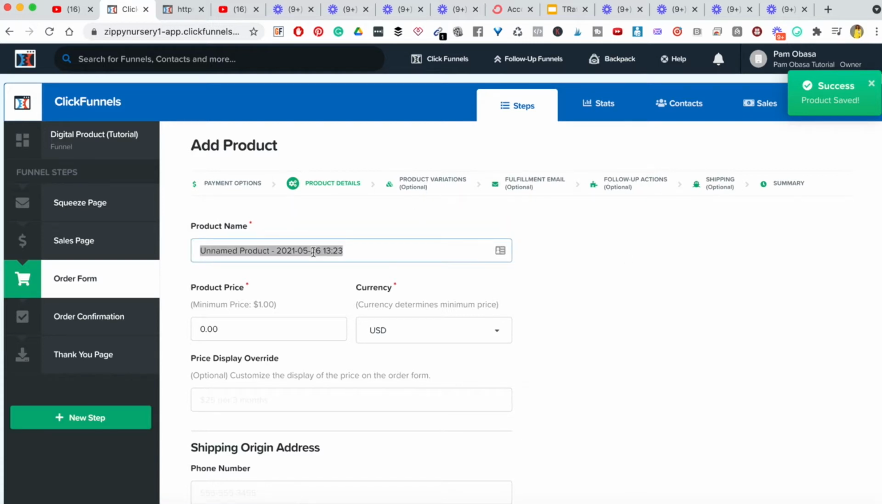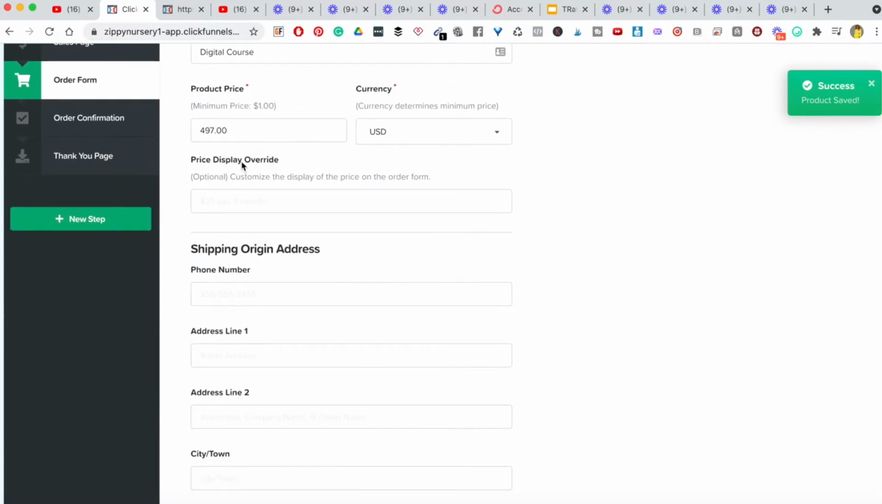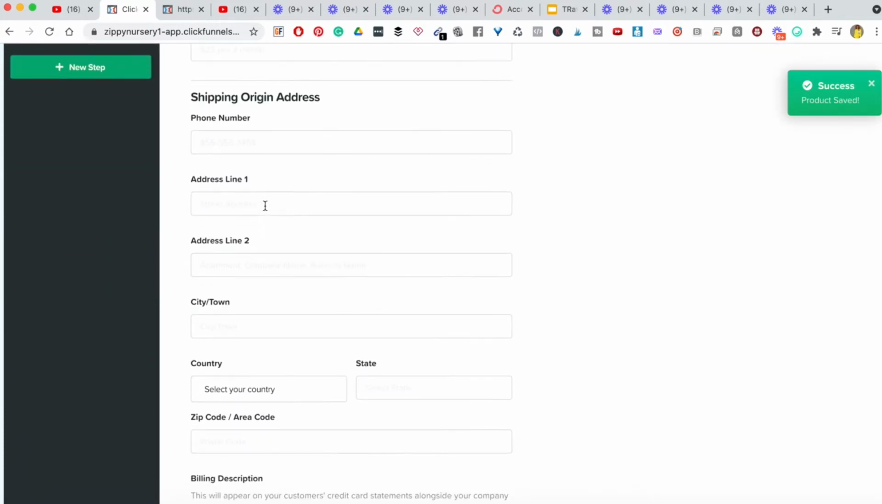Now you want to name the product. So let's call this digital course. And then you want to name it a price. I'm not sure what you want to name it, but let's call this $497, for example. And then over here, you want to choose your currency. Let's leave it as USD. Price display override. You might want to leave that blank.